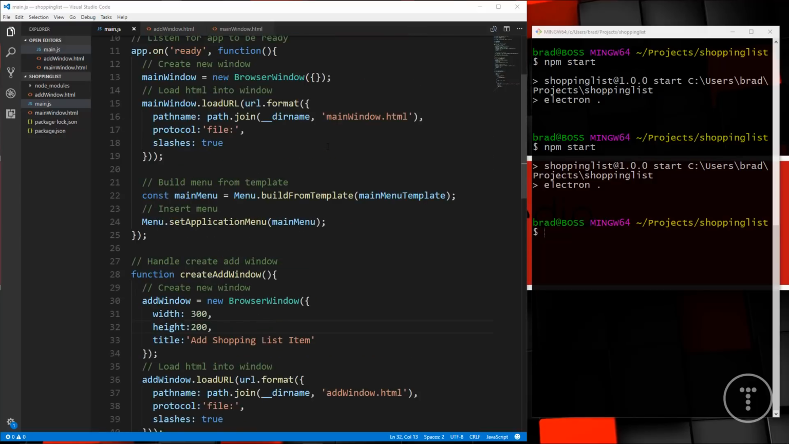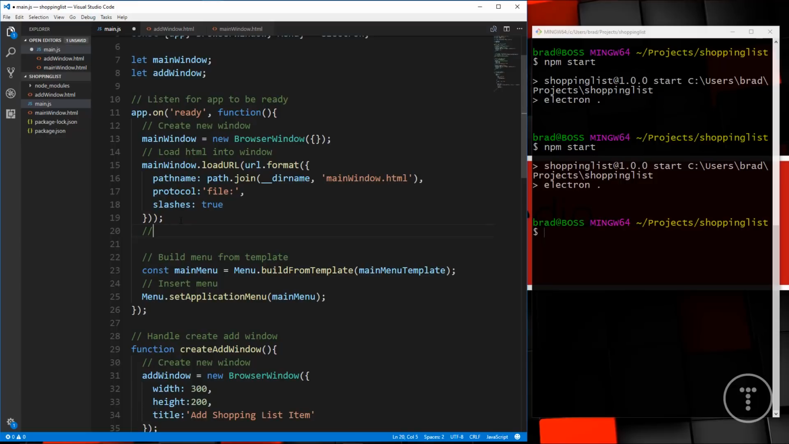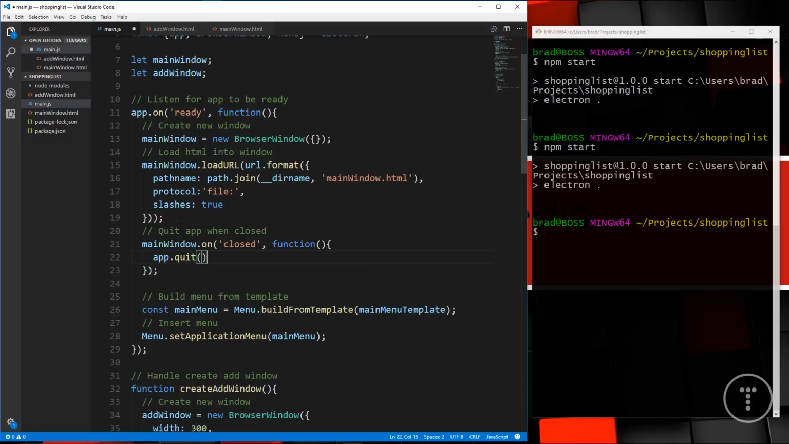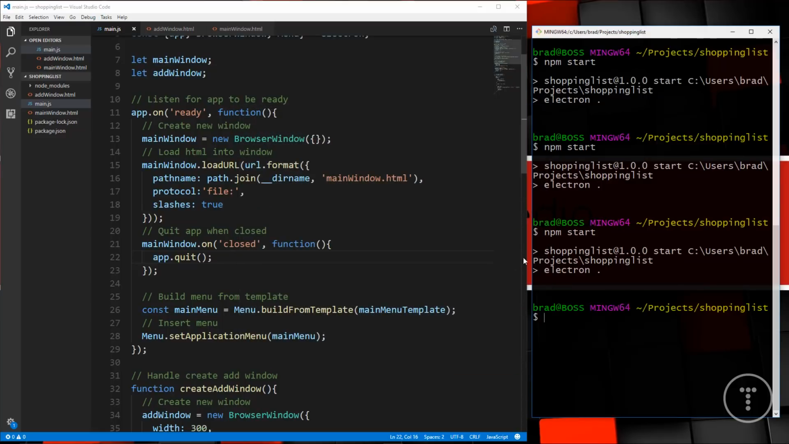We're just going to go up here where we have the app.onReady, and we're going to go under the load URL, which is right here, and let's say quit app when closed. So we'll say mainWindow.on('closed'). Okay, when the main window is closed, we're going to call a function, and we're going to say app.quit. All right, so now if we open up our small window here and I close the big window, it just closes the entire application, which is what we want.